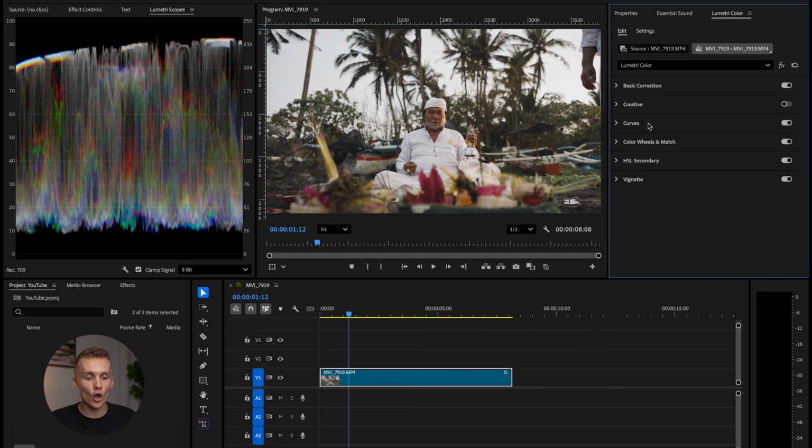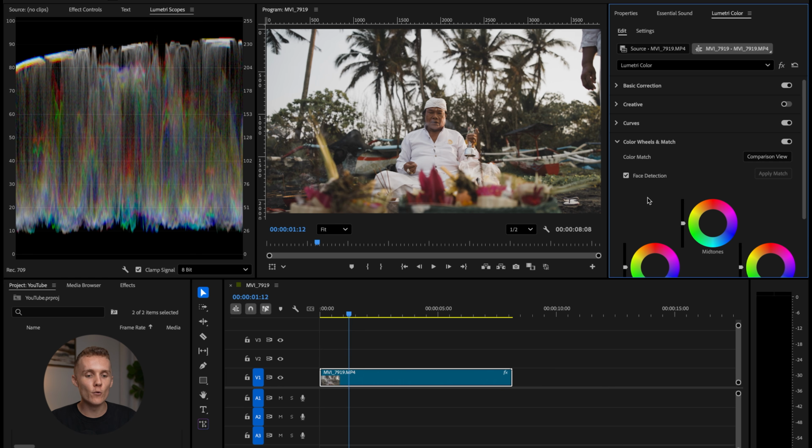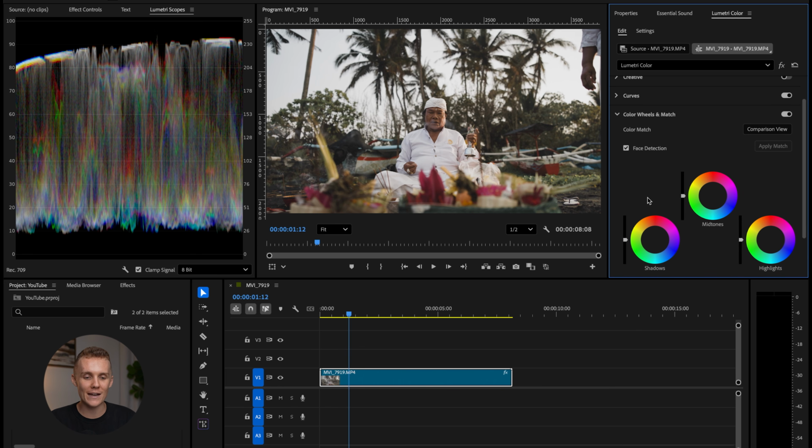And just like that, the curves can be closed up. Let's now move into color wheels and match. This is a super interesting tool because here we get to push and pull different colors into different parts of our shot. So instead of just editing the colors that are already in our shot, now we get to add more color into our shot into different areas.